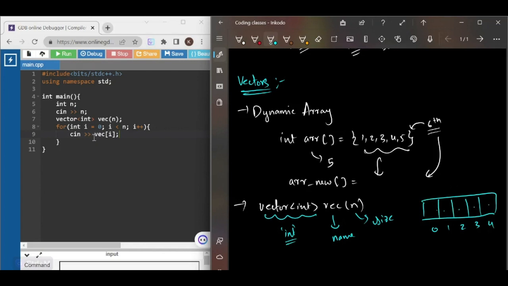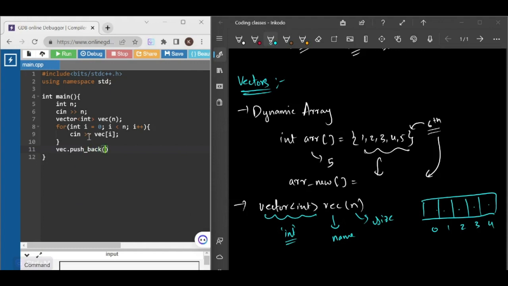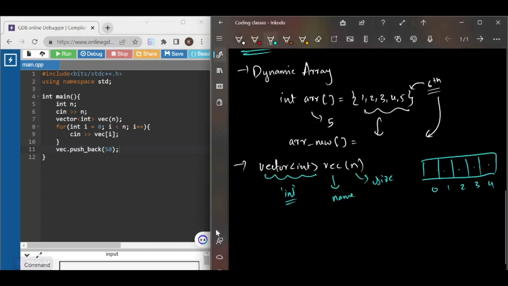So we are done. Now, if I want to add some extra element to it, what will I do? I'll be doing vec.push_back of the element that I want to add. Let us assume I want to add 50. So what does this push_back represent? Push_back means that, so I'll be writing it here.